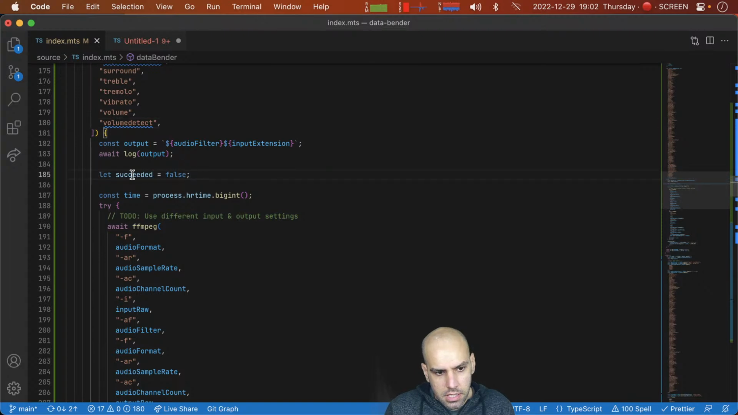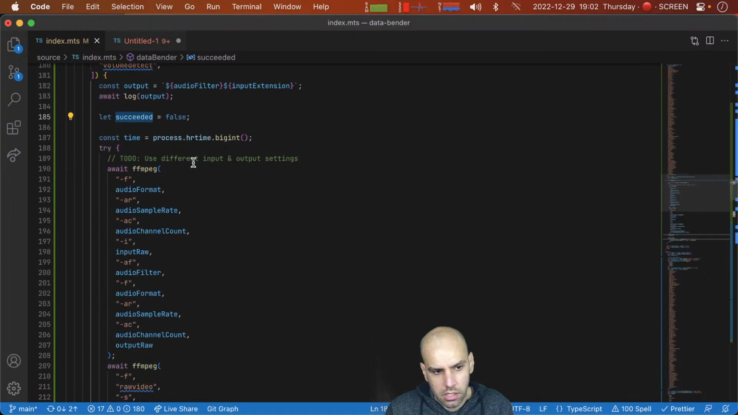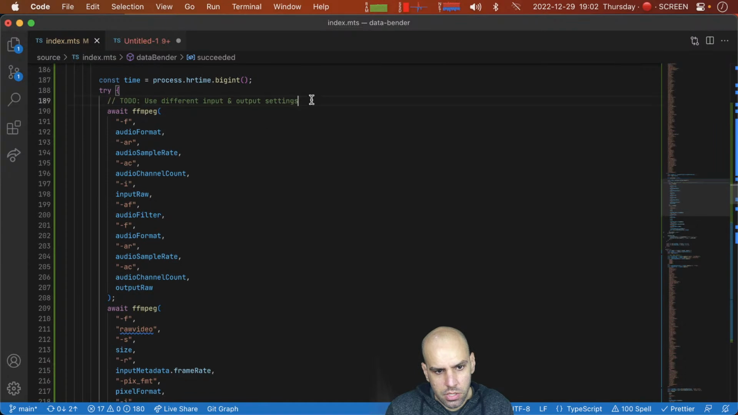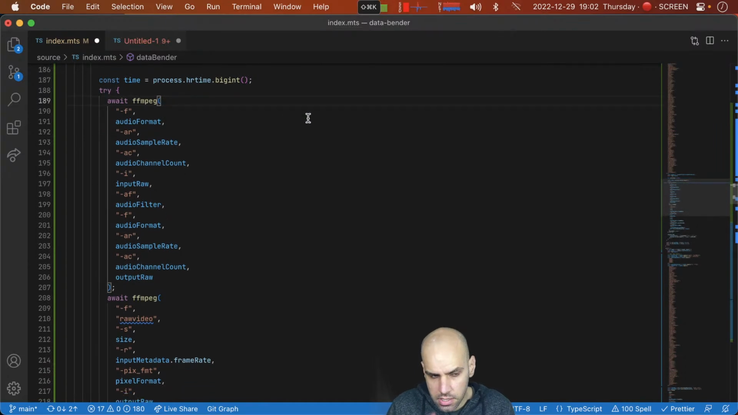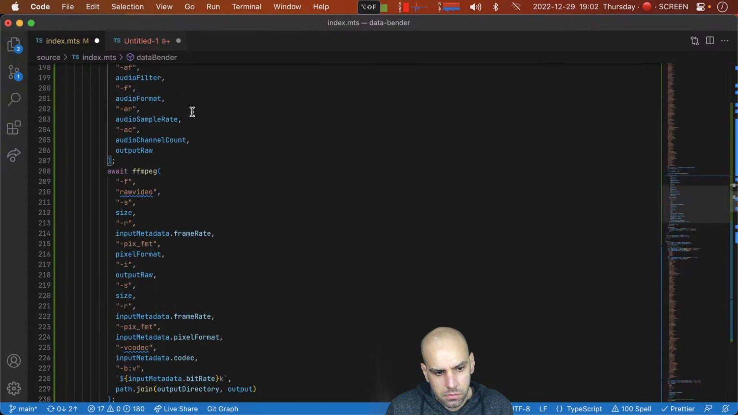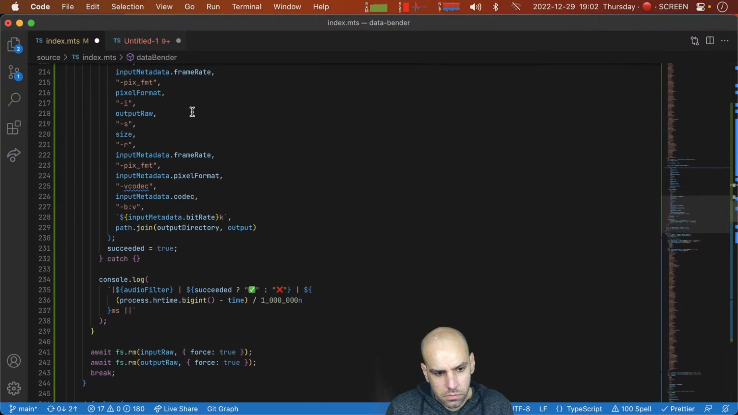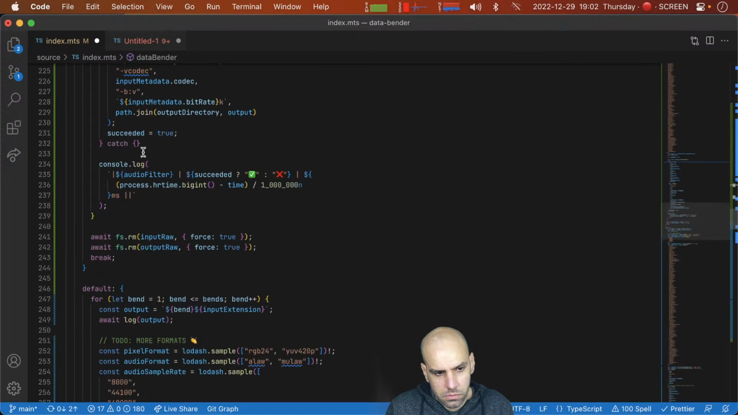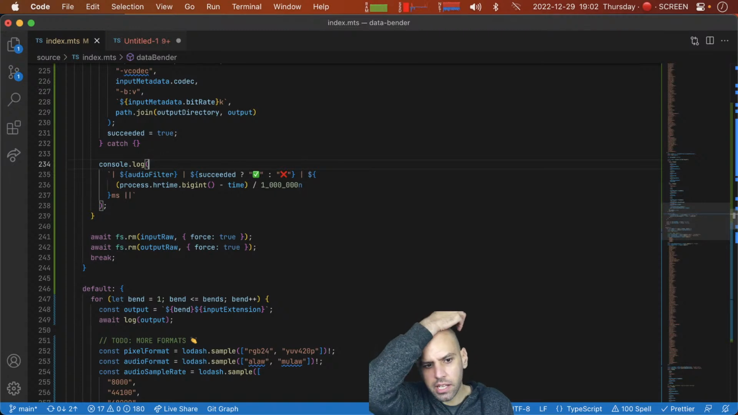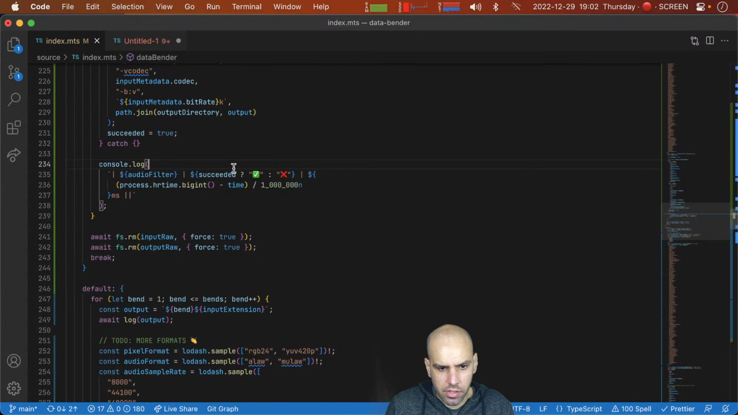And then let's see. To do: use different input and output settings. This to-do doesn't apply in this case. And I think I'm going to keep this because this is sort of a hidden flag anyway, and it is kind of useful to have this.